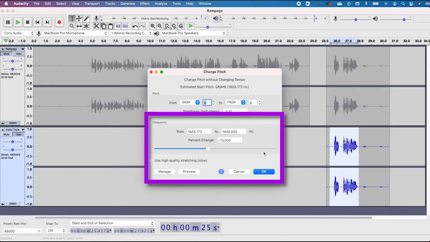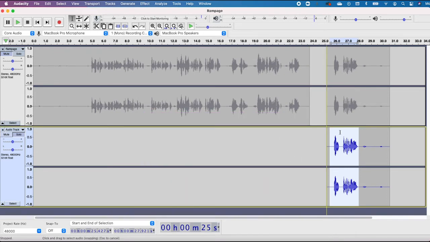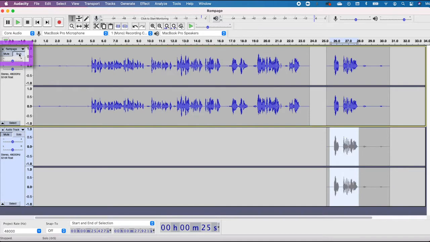Okay, when you get it the way that you want, and you can change this as many times during this process, but when you get it the way you want, click OK. All right, now let's hear it before and after. I'm going to solo this out.